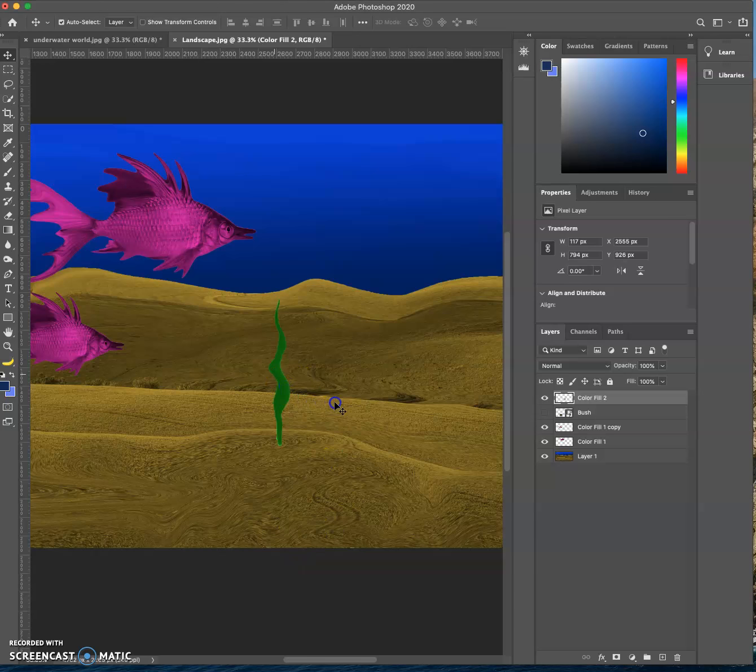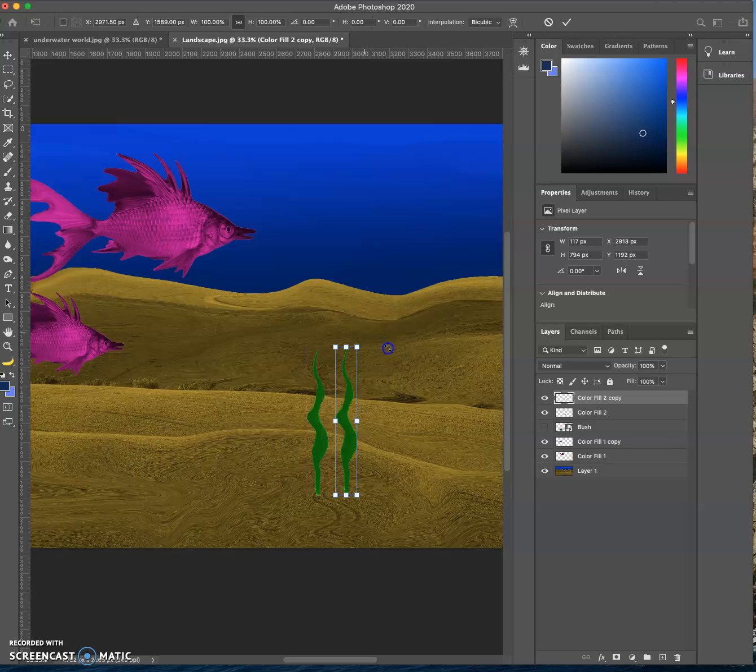All right, so I've got my seaweed placed in here. So I'm going to go ahead and place it where I want. Hold down Option, click and drag, make two. Command T to transform. Maybe change the angle, maybe change the size a little bit, hit return.